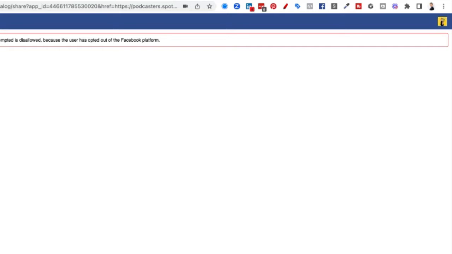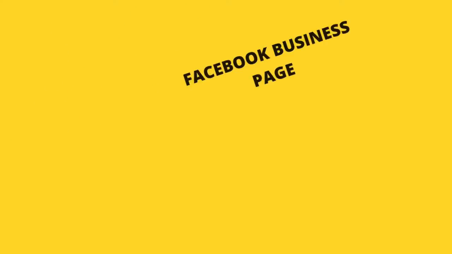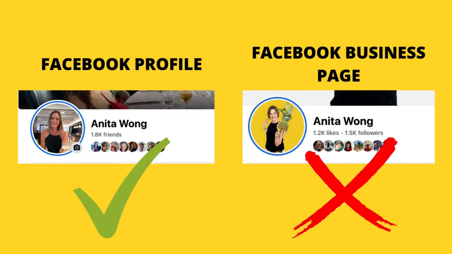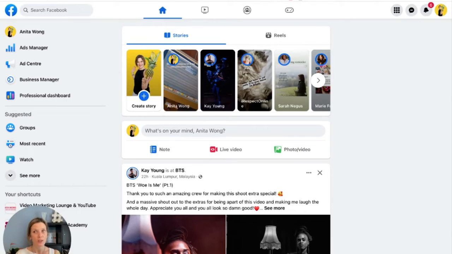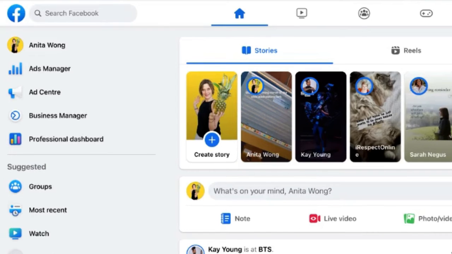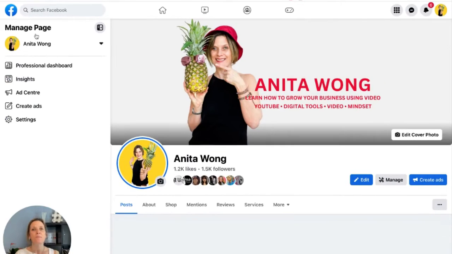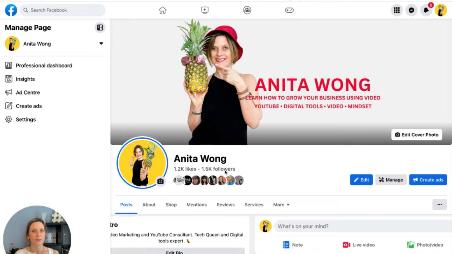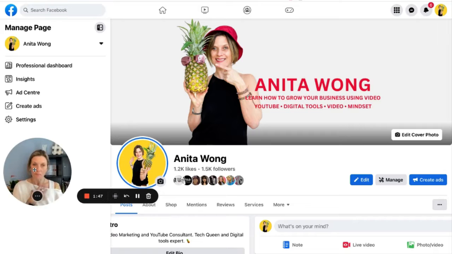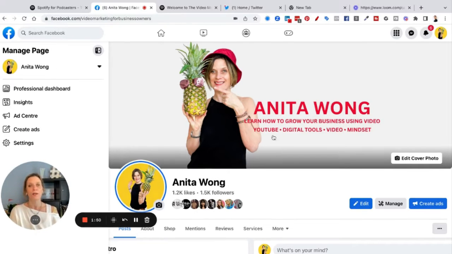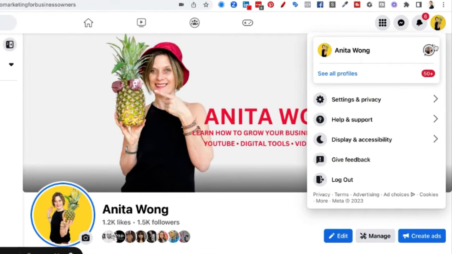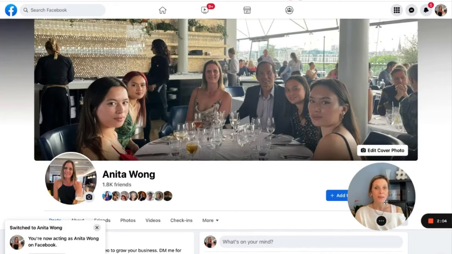Now, to correct this error happening, you need to be acting in Facebook as yourself. So what you need to do is go to Facebook, log into your account, and as you can see, I'm acting as my business page because this is my business page logo. If I click on it, you can see that this is my Facebook business page, and I need to be acting as myself, me as a profile. So to do that, you need to come up here and switch over to you as a person. So here's me as a person.